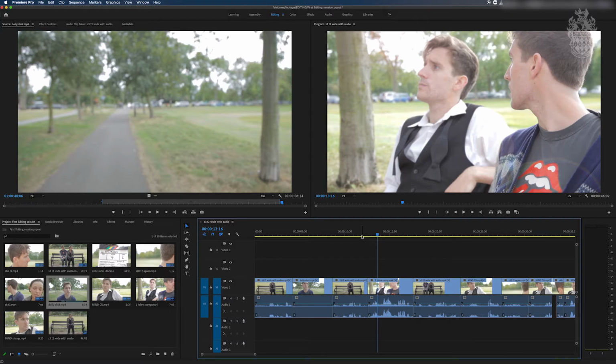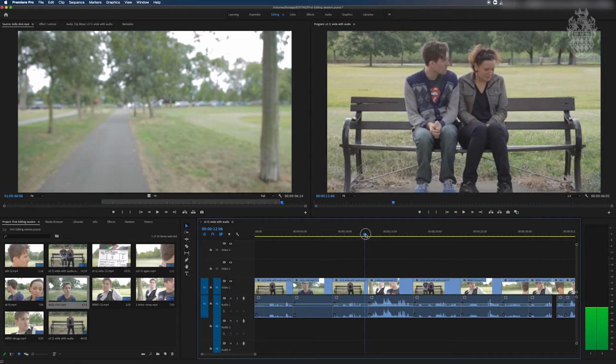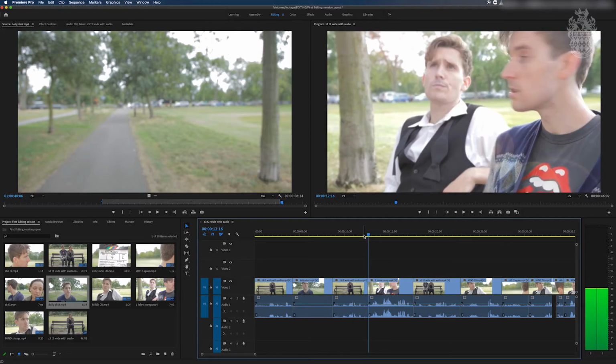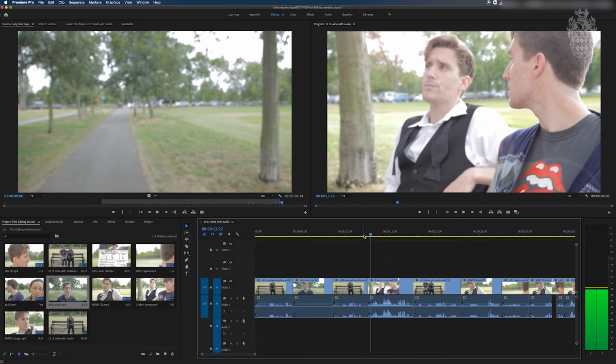This helps to hide the cut, and hiding the cut is the main job of any editor: to take your audience's attention away from the fact that they're watching pictures being cut together, and to be engrossed in the content and the story that you're trying to tell.